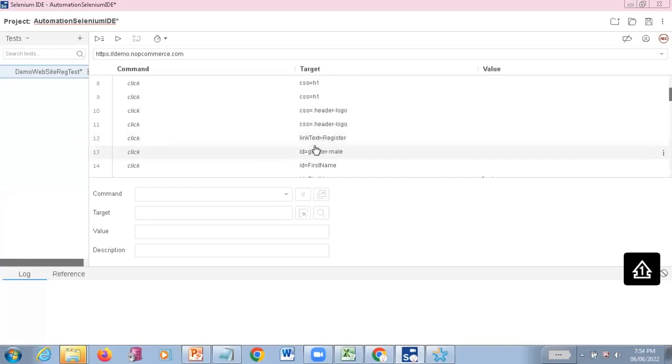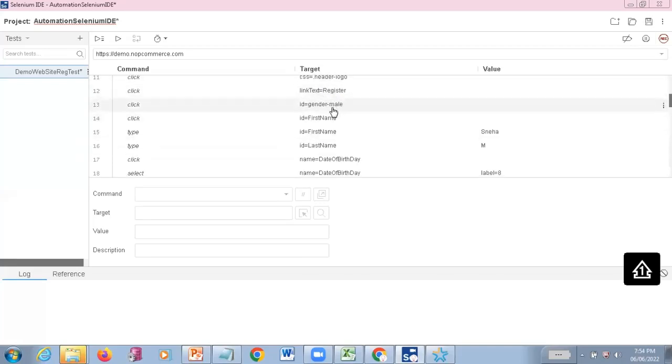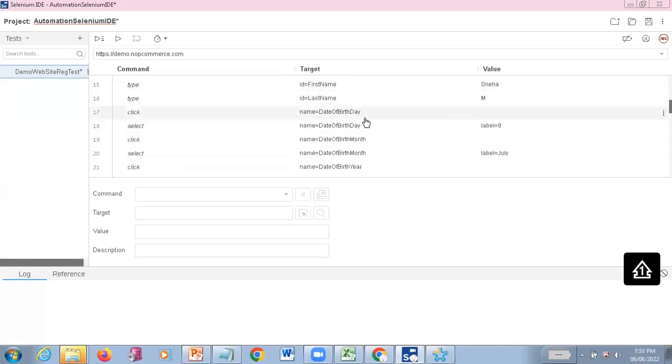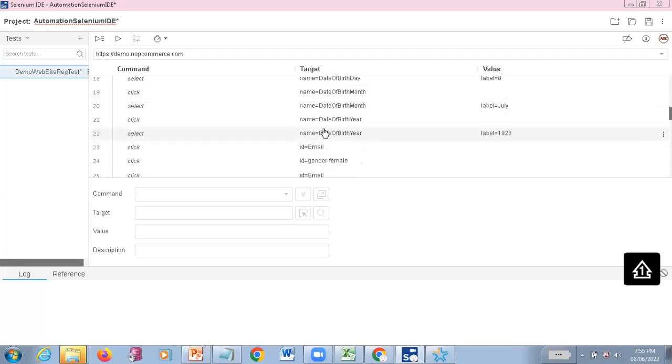And finally I have clicked on the register link. So it is showing up as clicking on the register link. Then I have selected the gender, male, and then first name. I did not give anything in the first name at first, I just clicked on it. Then I typed first name as Sneha, last name as M. After that, date of birth came into the picture. Initially I selected the date, and then I entered date as 8 and month as July.